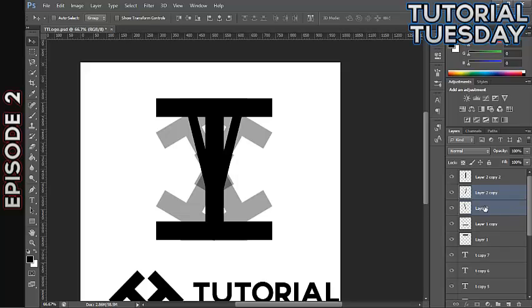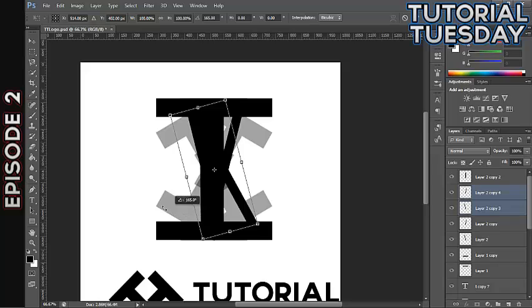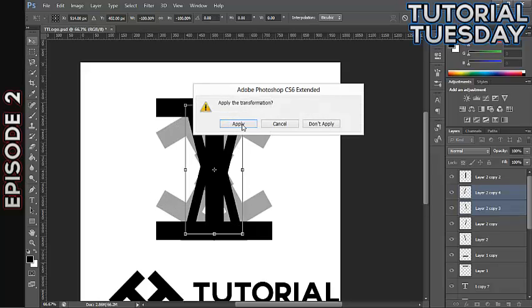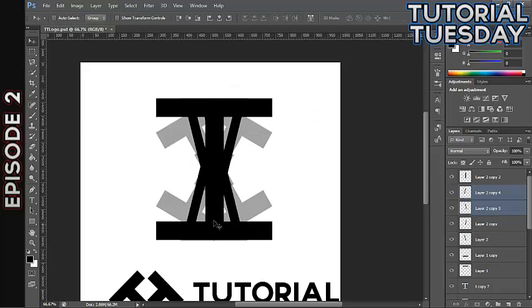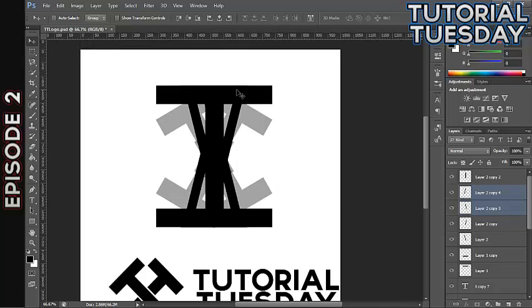Go ahead and select both those layers, and let's go ahead and duplicate those. Free transform, holding Shift, rotate them all the way around. And now we have this kind of hourglass type thing for the logo.